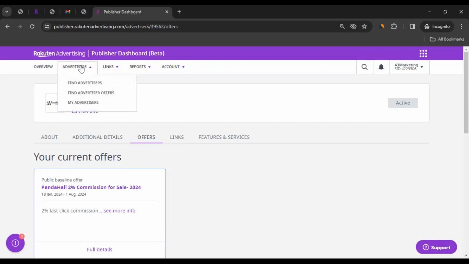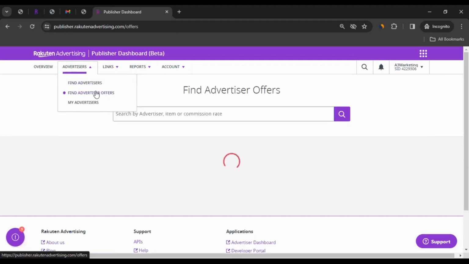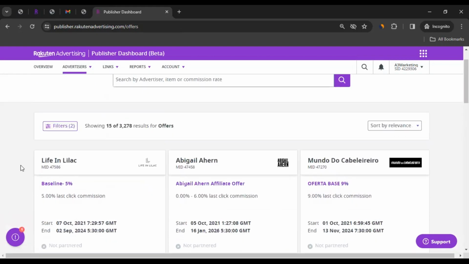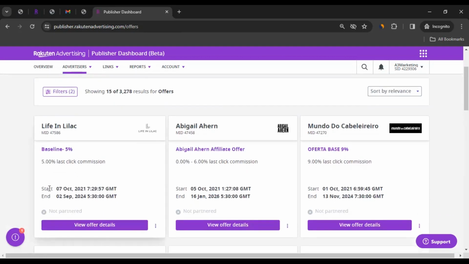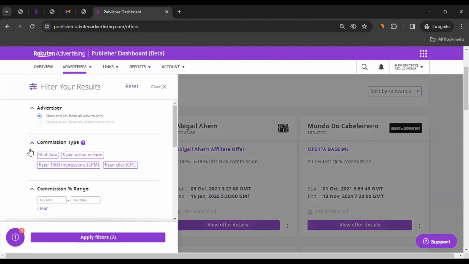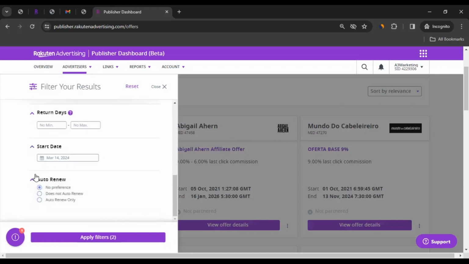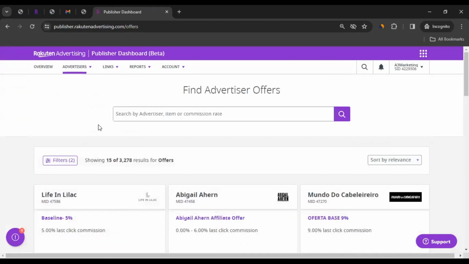But before that, let me show you this find advertiser offers. Let's say you want to see which advertiser is providing what kind of offer, you click on find advertisers offer. Here you will see different offers provided by different brands, when it will start, when it would end, and different commission rates. You can click on filters and search for the commission percentage range, the network, and everything. So this is how you can find different offerings by different brands.